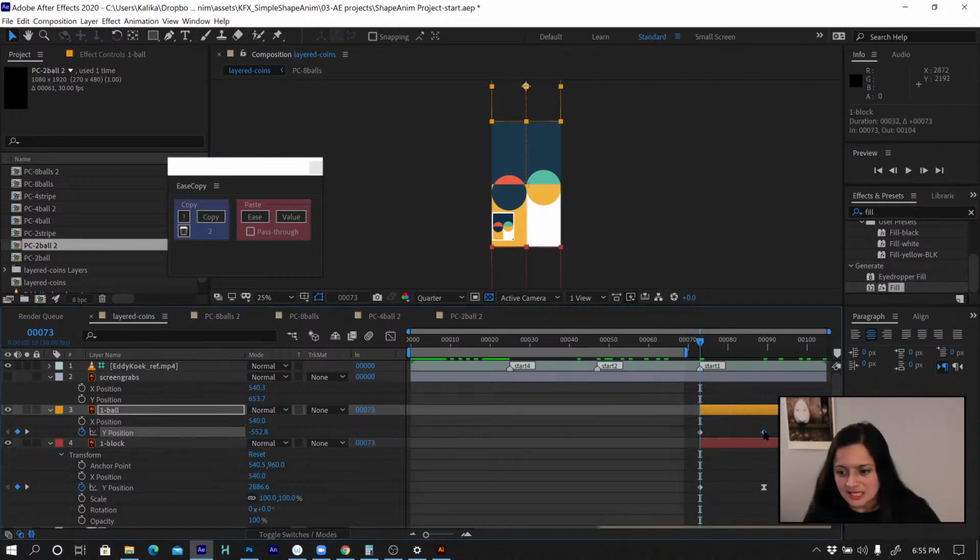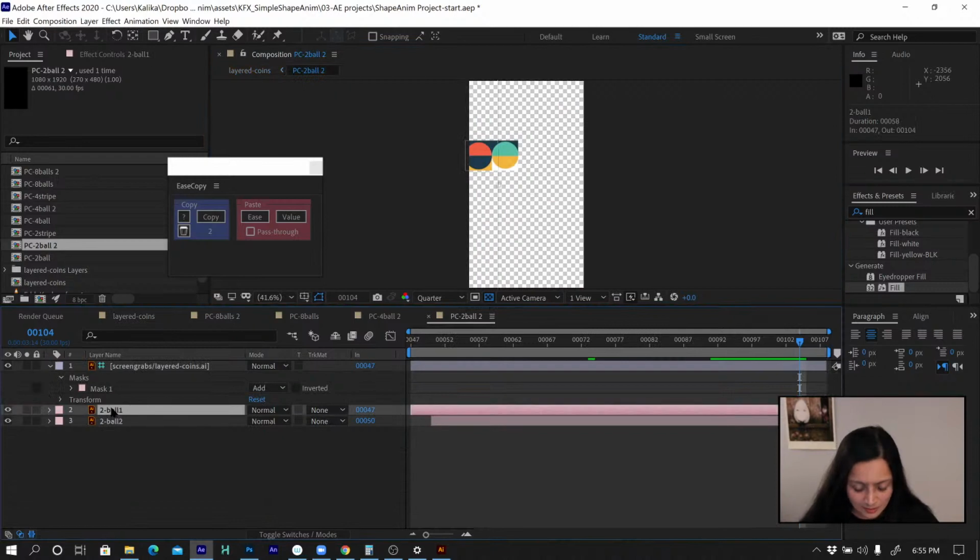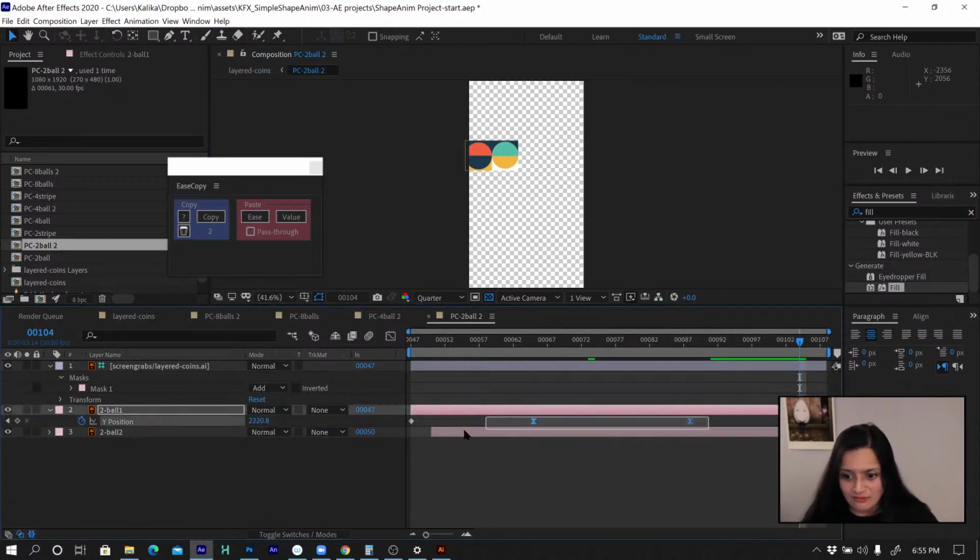Okay. I'm going to take this second keyframe and turn it into an ease. And matter of fact, I'm going to move this guy downward. And that automatically turns into an ease as well. And I'm going to find my 2 ball, which has the 3 keyframes that I know and love. I'm going to copy those into ease copy.